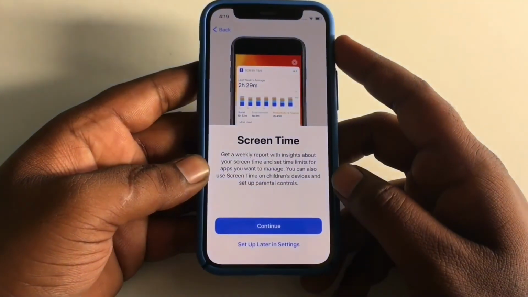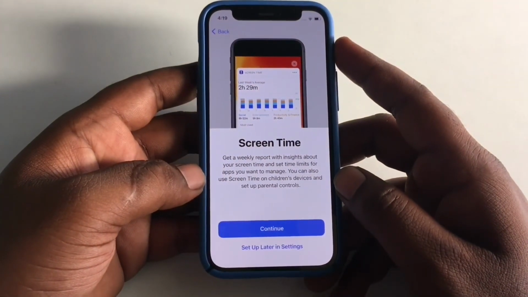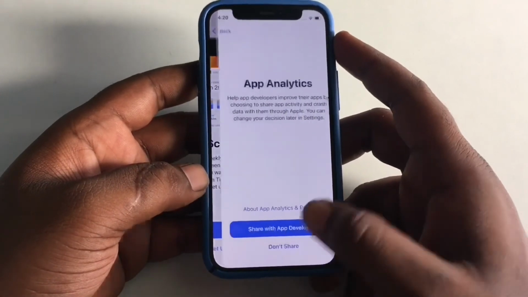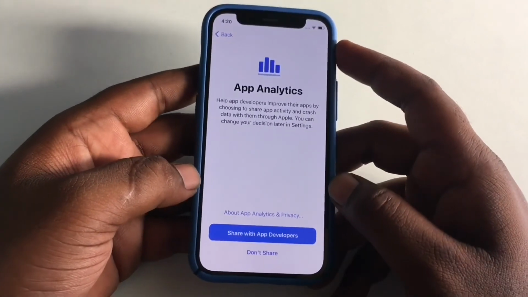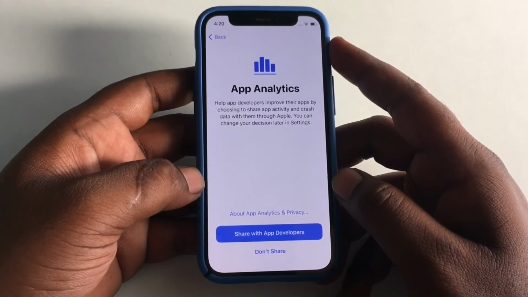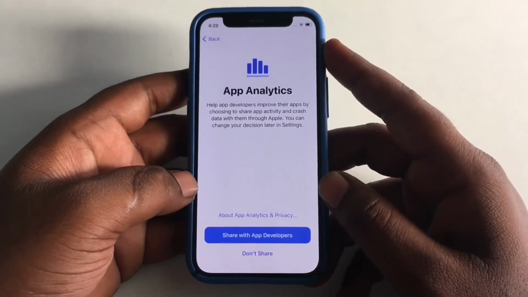Screen time. Setting this up will give you the report of how much time you are spending on your iPhone and what apps you are using more and etc. Here also I'm going to skip, so tapping on set it up later. App analytics. This helps developers to improve their apps by sharing the app activity. If you don't wish to share, just tap don't share.